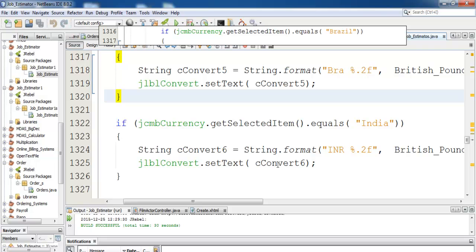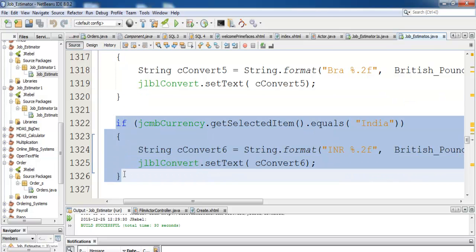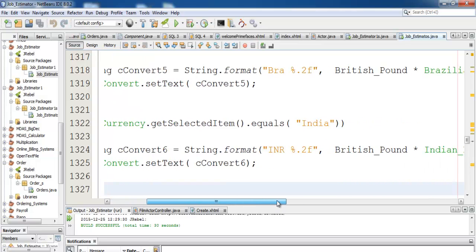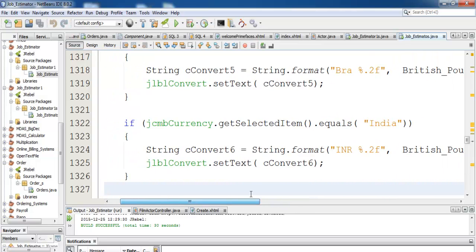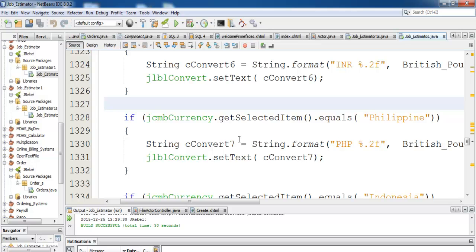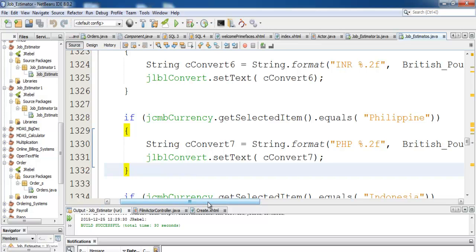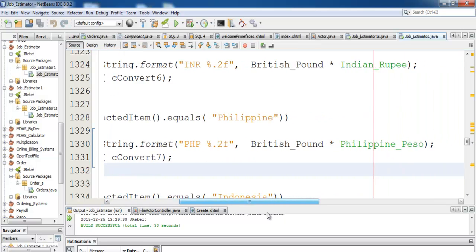So I have India there. They watch it a lot in India. Thanks, Indians. I love you guys. Okay, right there. I also love these guys, Philippines. They're nice people. They watch it a lot. So well done. That's the conversion rate.